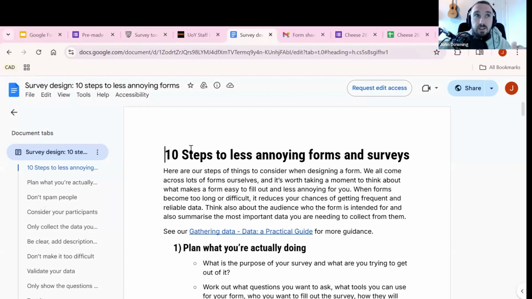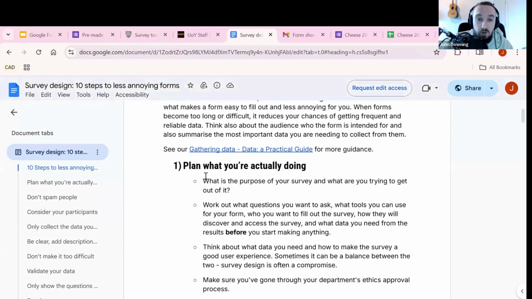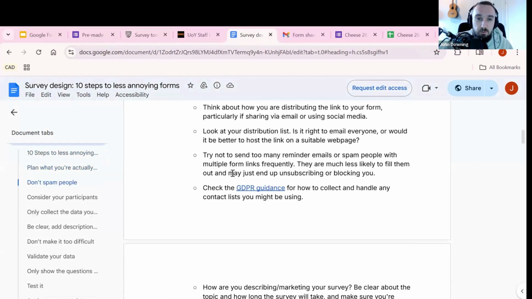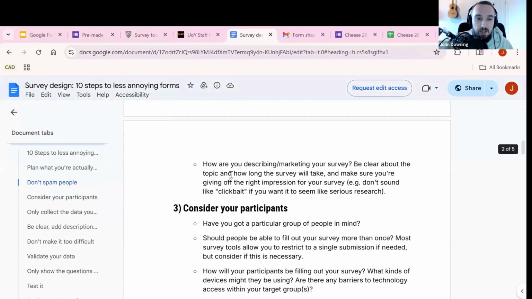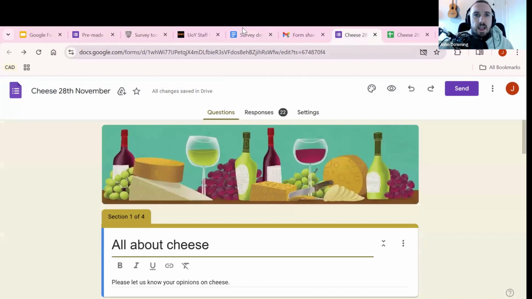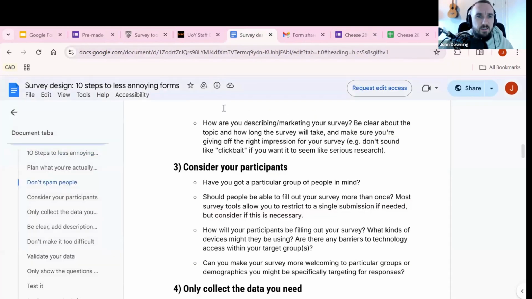We've been sprinkling in some tips throughout the session, but by all means, please have a look at this as well, and have a little scroll through some tips to avoid spamming people, considering your participants and so on. Anything else? I think that's about us.